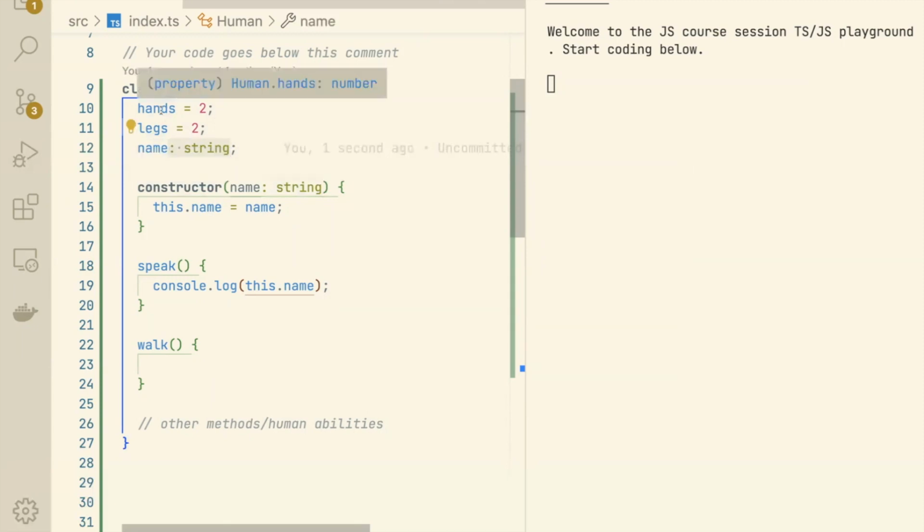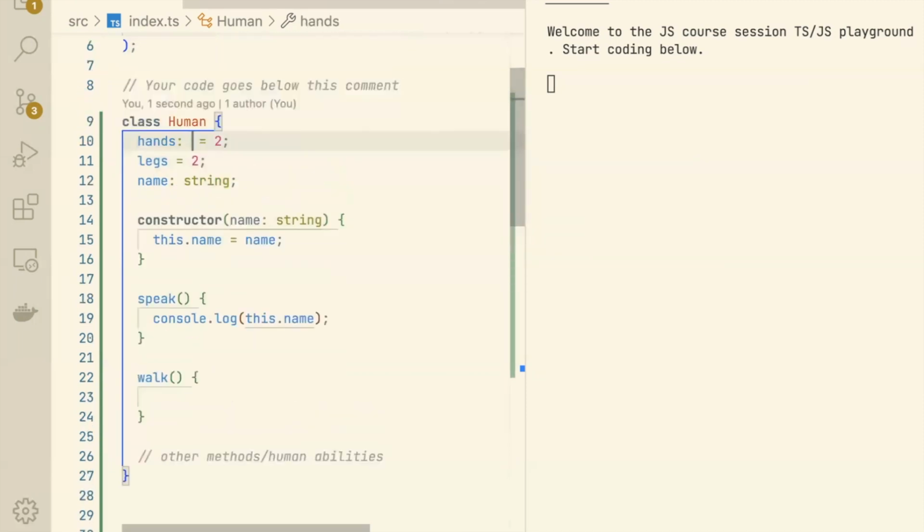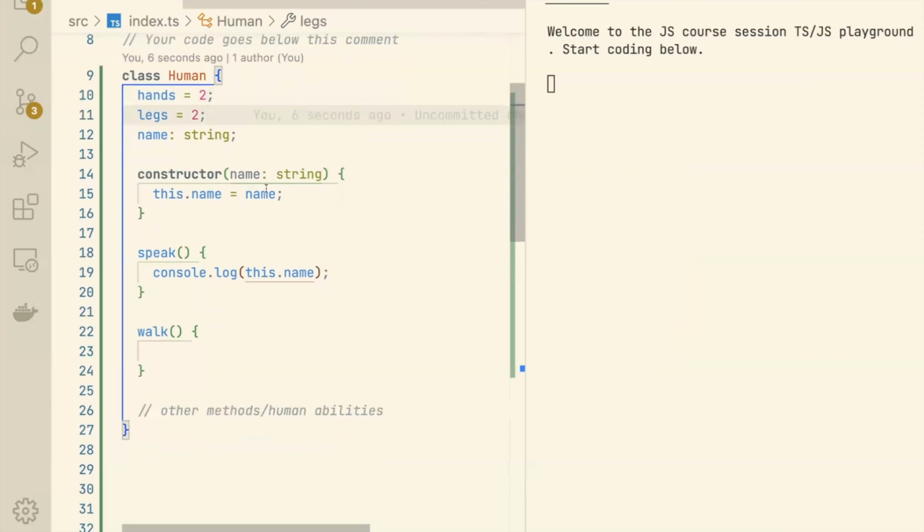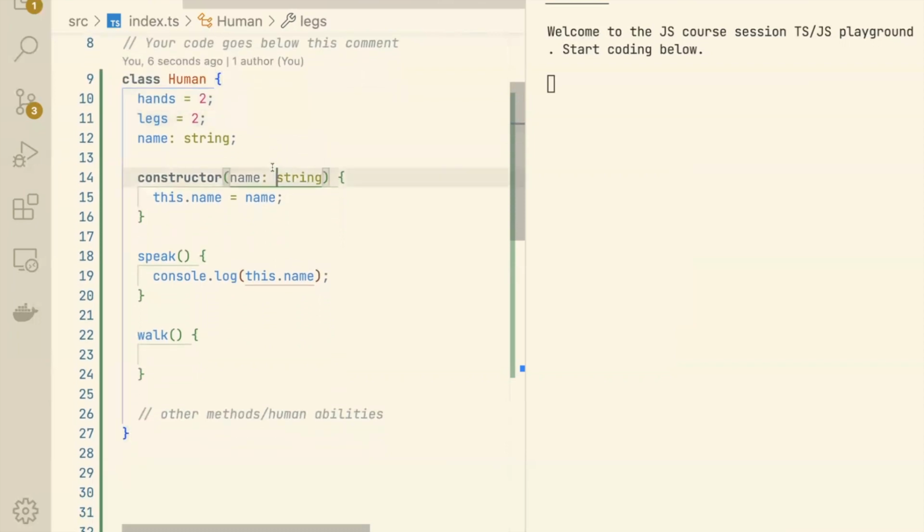Now, we do not have to say that human hands is a number because we immediately assign a numeric value to these properties. Hence, TypeScript, as you can see, can infer from the initial value of these properties that the type of these properties is number. So that's why I don't say number. I can, but we can omit this part. We immediately assign some value to the property, hence TypeScript knows that hands is a number. So we can just go the shorter way.